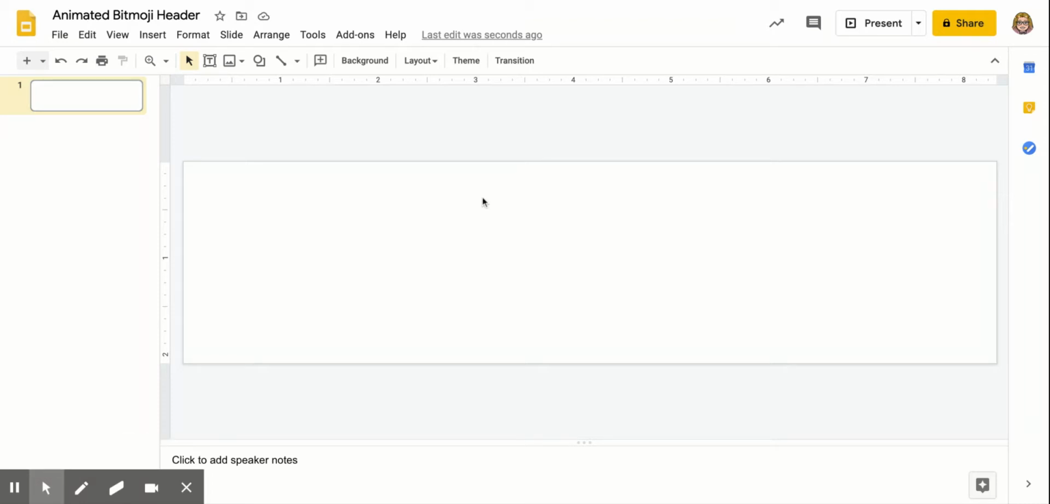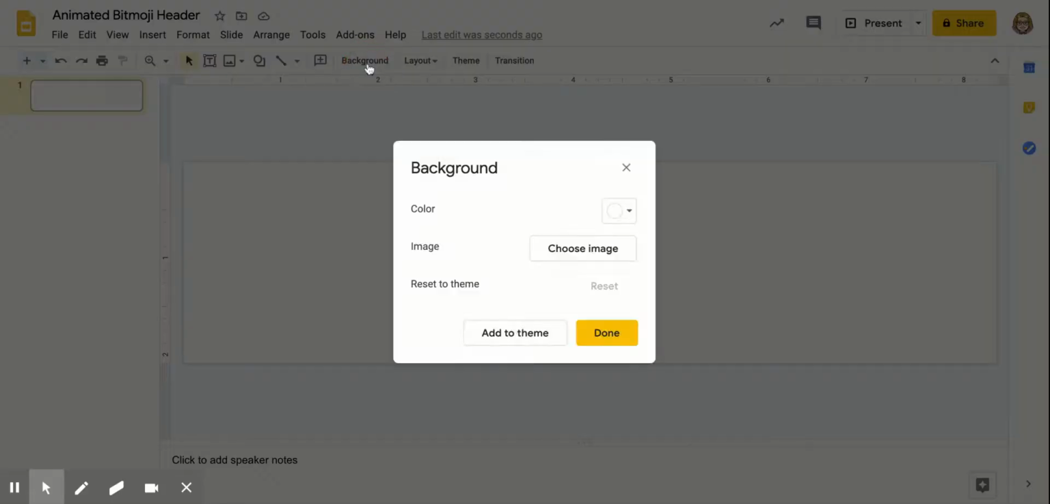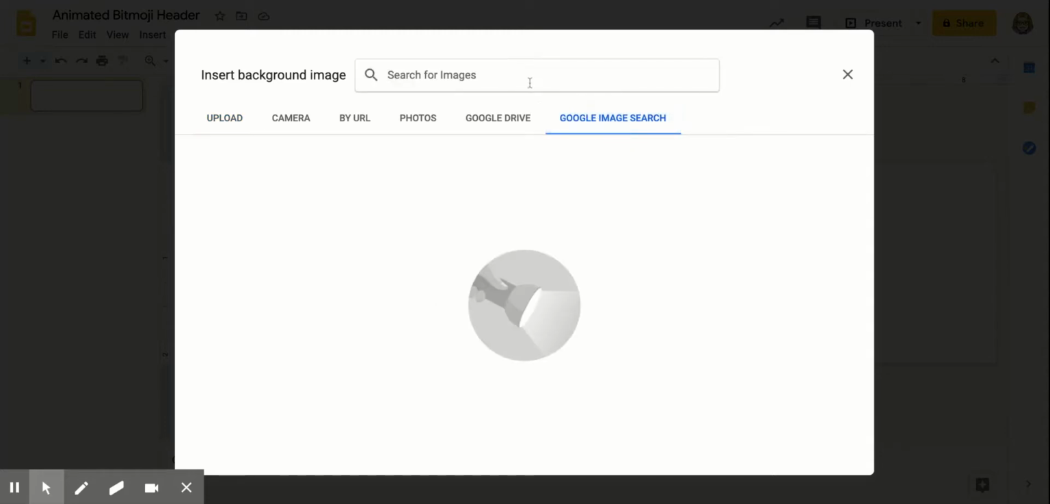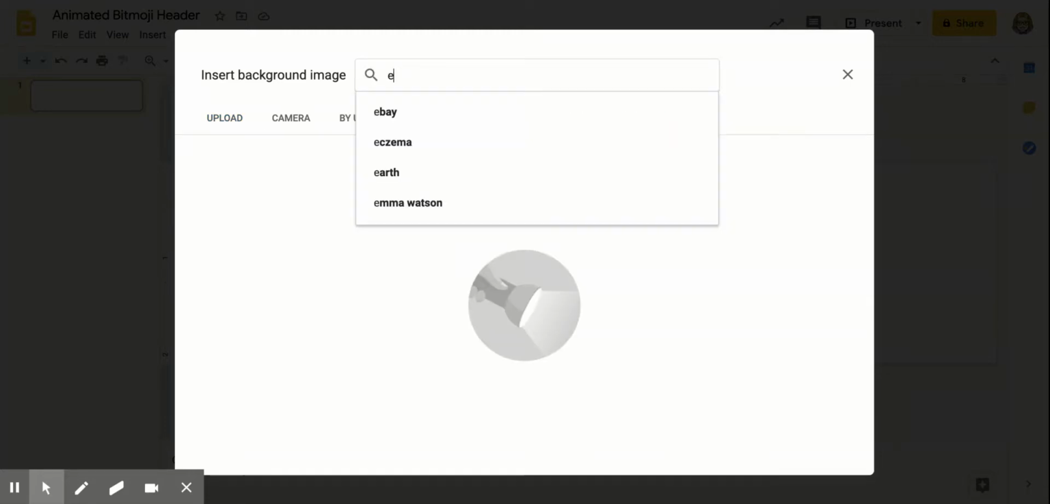Your next step is to practice adding a background here. So remember, we click Background, choose Image, let's Google Image Search, and let's click for an empty room background.